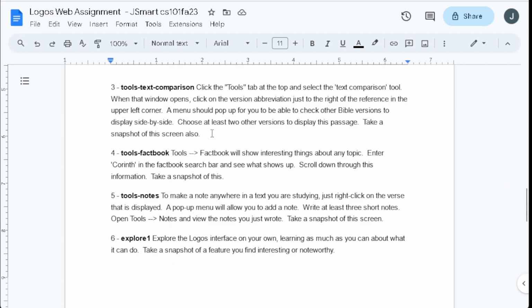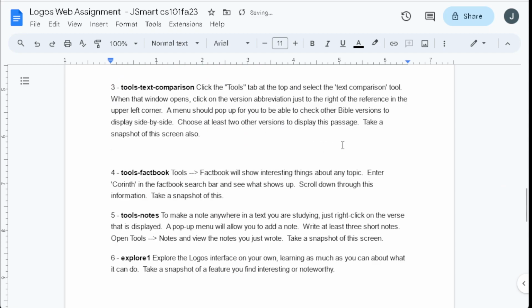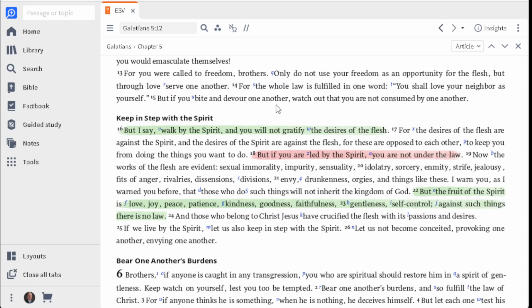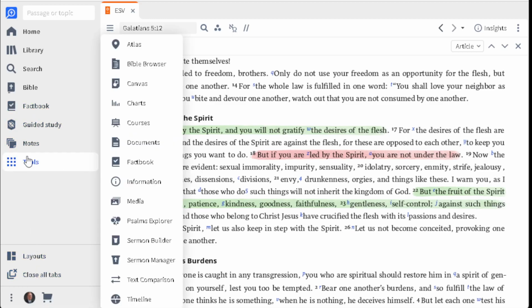Now we want to do the text comparison tool, and it's not on the top, it's on the left. So let's go back to my Logos and find my text comparison tool. Well, there's not a menu across the top, it's a menu on the left side here, and I'm going to choose Tools, and then that pops up, and there is my text comparison tool. Let's see what happens when I choose that tool.